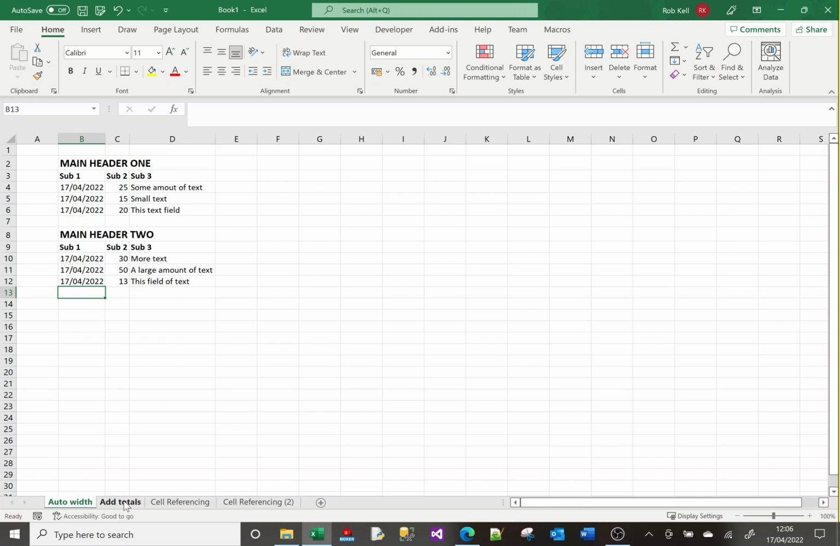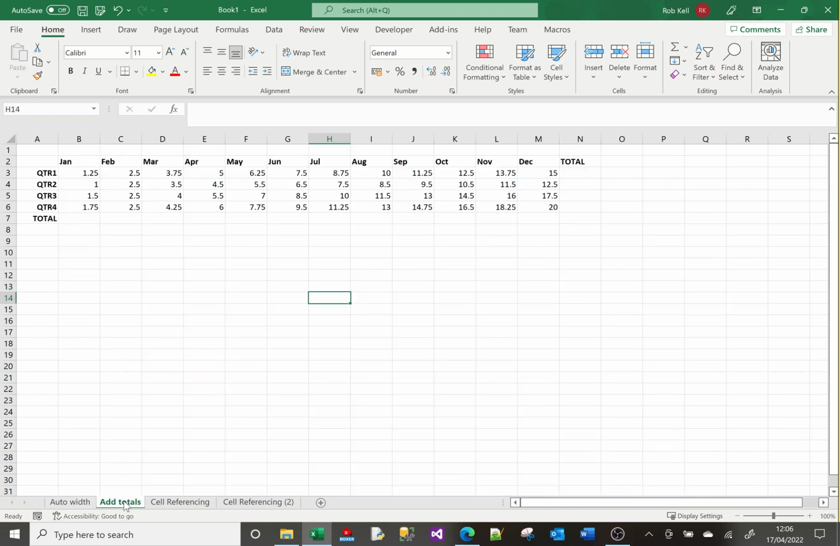Okay, now let's go to totals. So I've got data here that I want to add totals to. I want to add totals here, and I want to add totals along the bottom here. And there's a few ways of doing that.